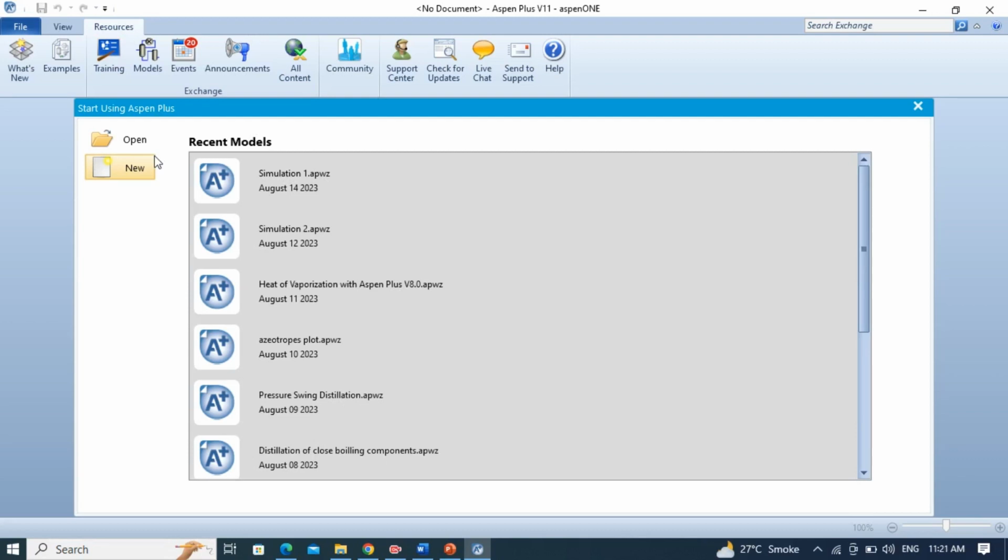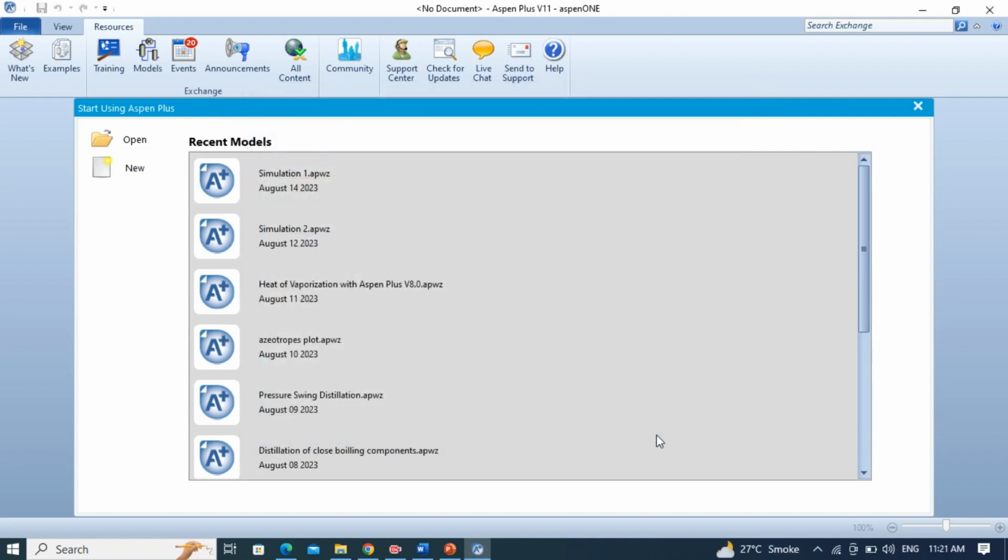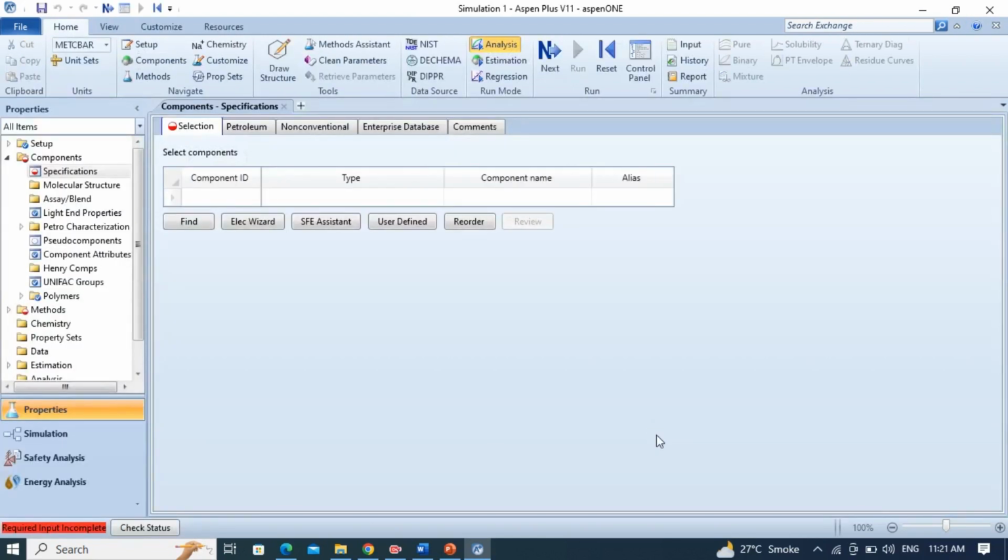After opening Aspen Plus, click New, then choose Blank Simulation and hit the Create button. It will load the workspace in a few seconds. It depends upon the specs of your PC. So finally, the workspace has been loaded.